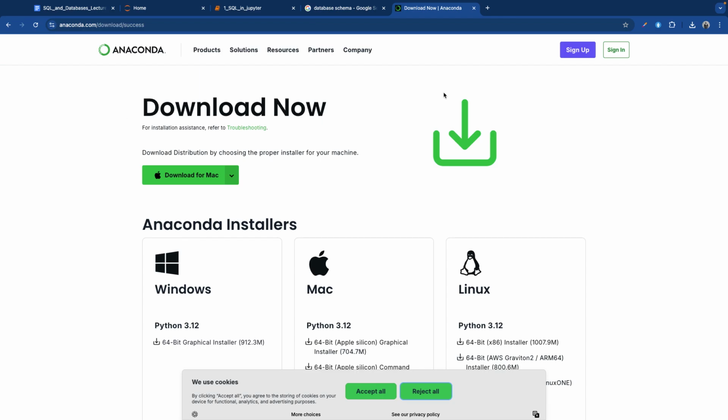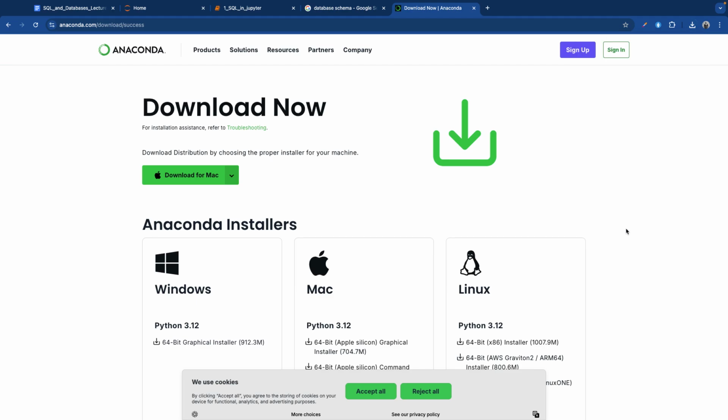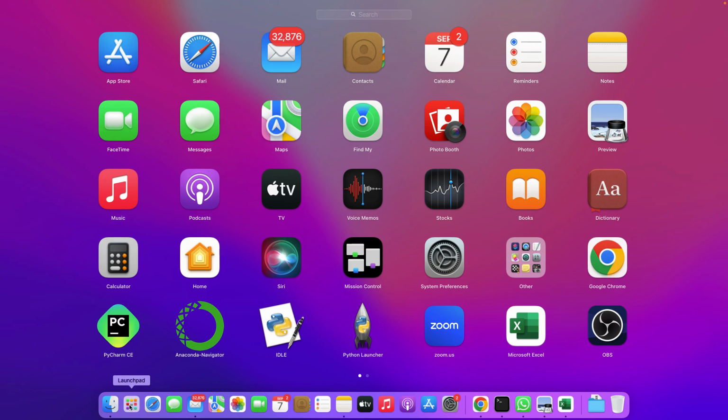So once you download it, it's going to come here. It's going to download for you. You can install it the normal way that you install any other software. Then once it's done installing, click on your launchpad or maybe your app. I don't remember the way it works on Windows. Then you see this Anaconda Navigator.